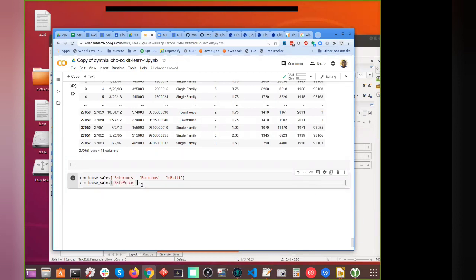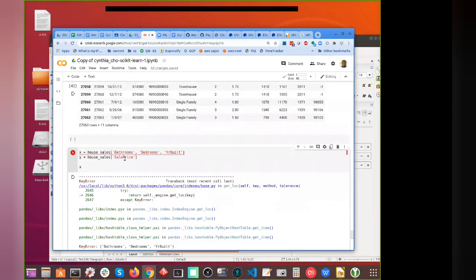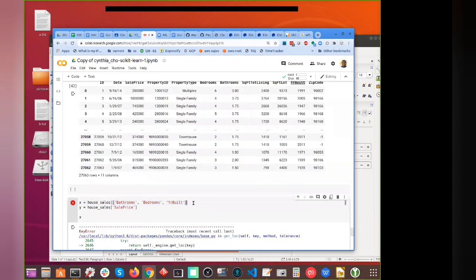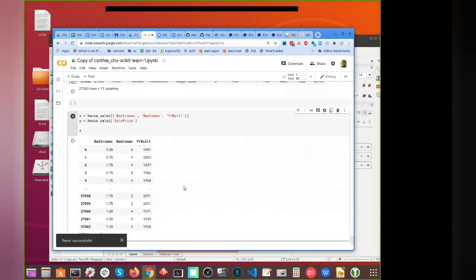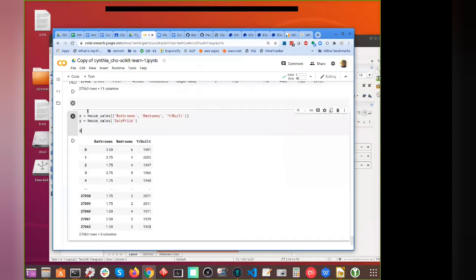Okay, so print X. I think I should do double brackets. This always gets me. Yep, all right. So that's my X. And what's my Y? Very simple. Do this, print X.